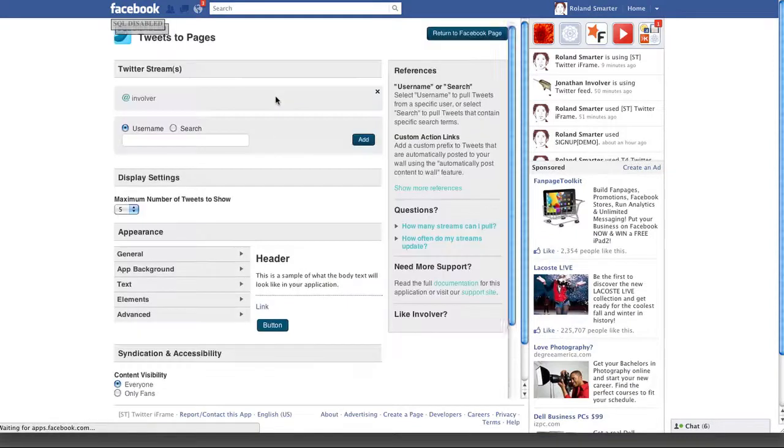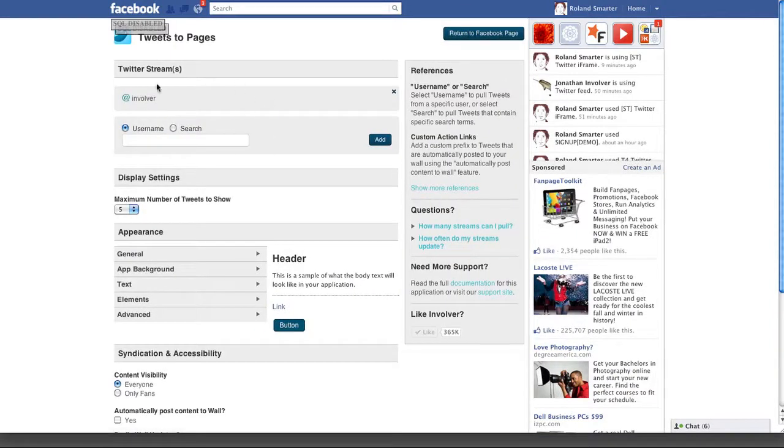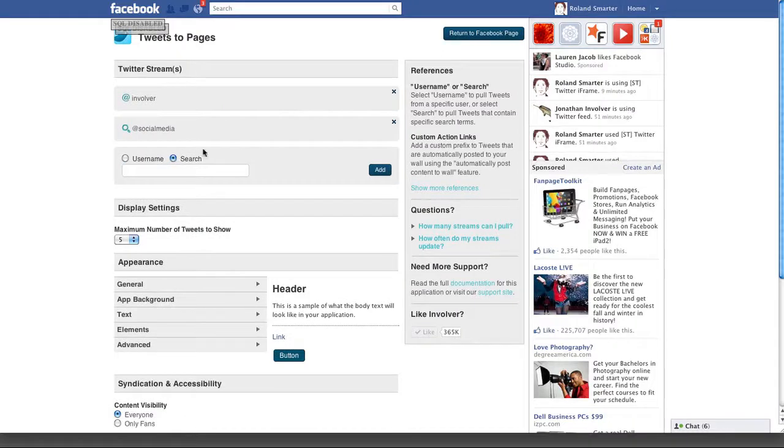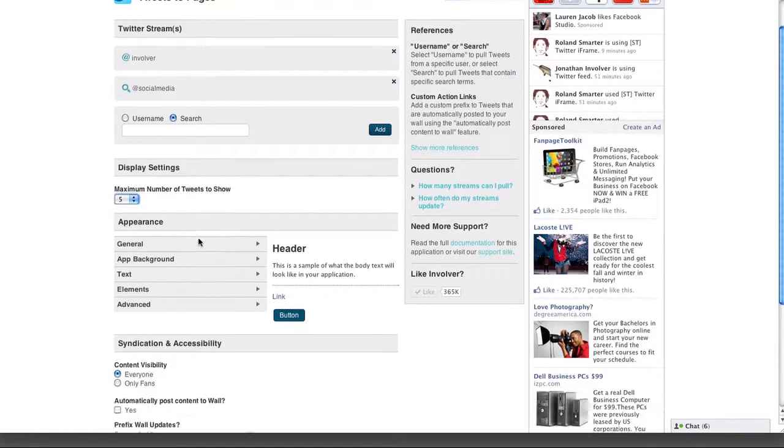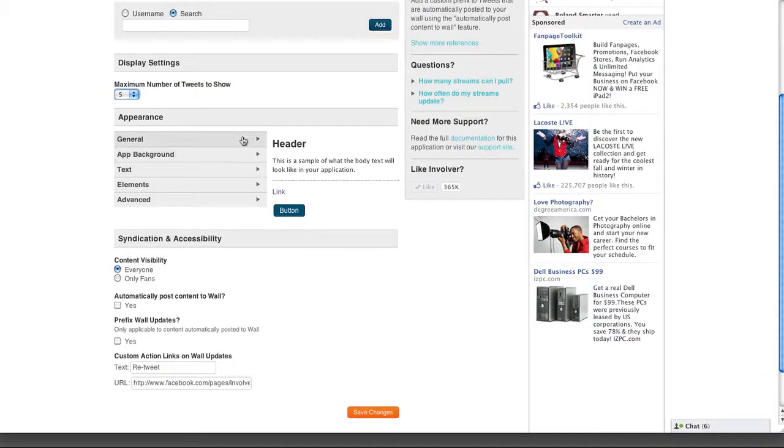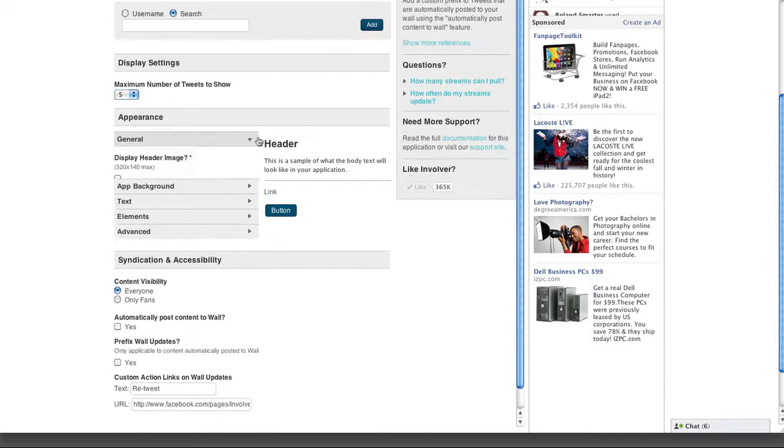Now let's move to the settings experience for this application. As you can see, all the normal settings are the same as before, making it easy to add streams and configure your display. The appearance section has been upgraded, though, and it includes a variety of customization options. Let's walk through them one by one.